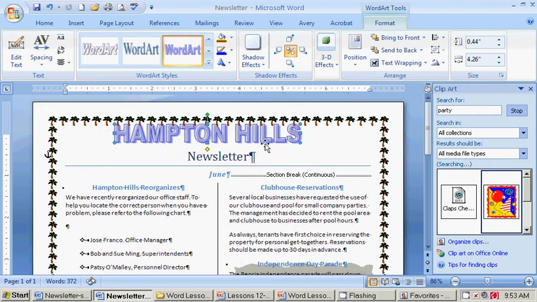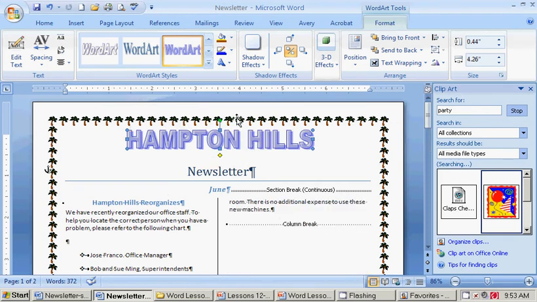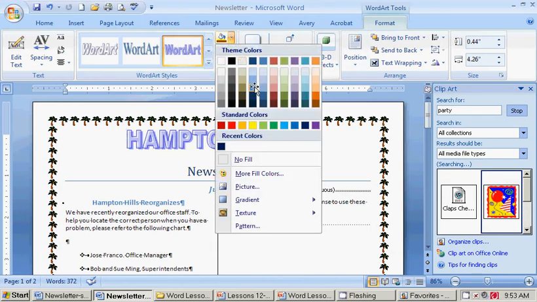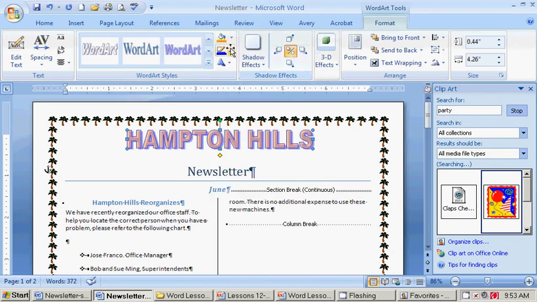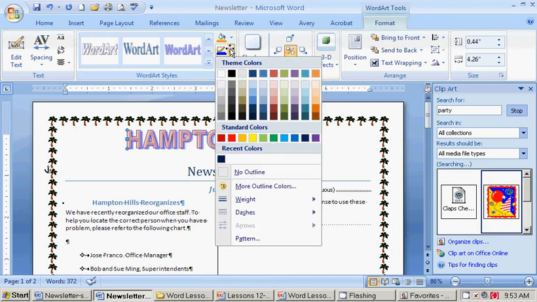Now folks, you are not locked into the color of this WordArt. You can format it just like you formatted your picture. Notice now I have a Format WordArt tool right here because it's selected. Here is my fill color right here. I can fill it. Watch my live preview. You can fill it with a color. The outline color is the line around it.